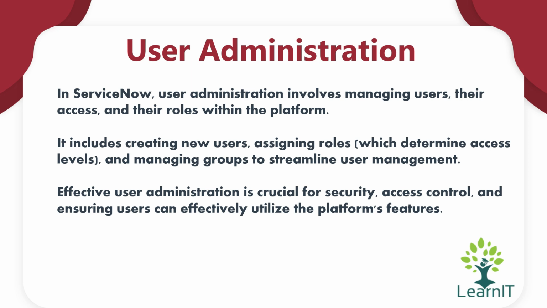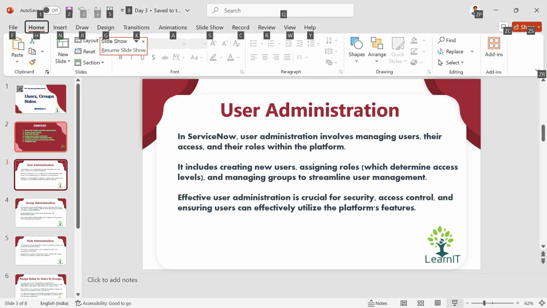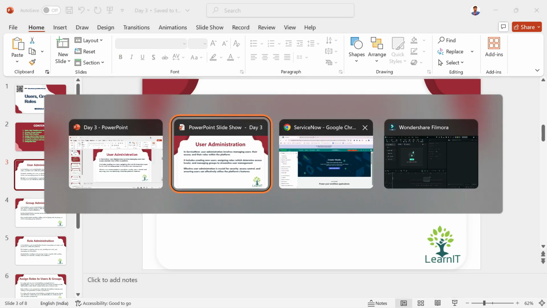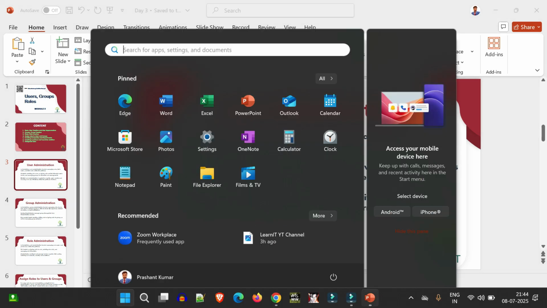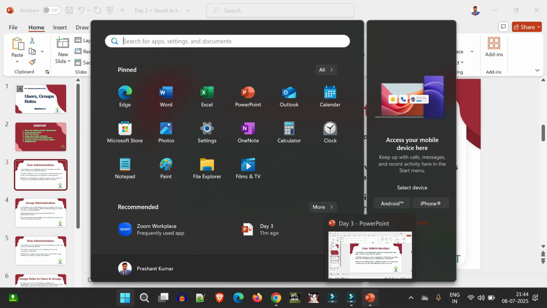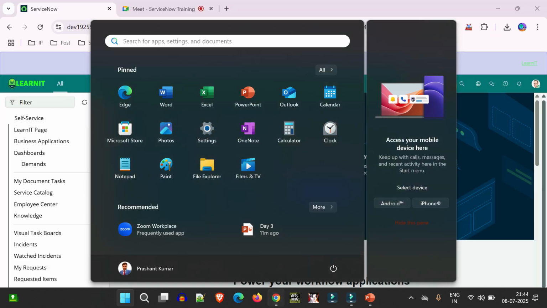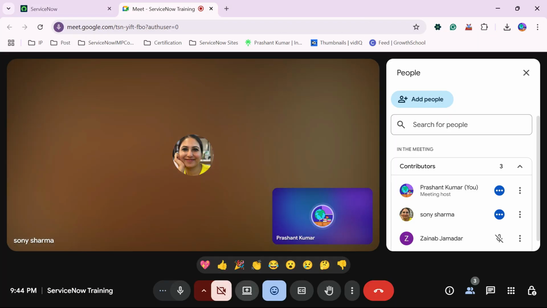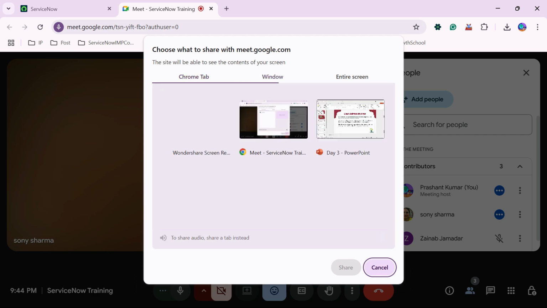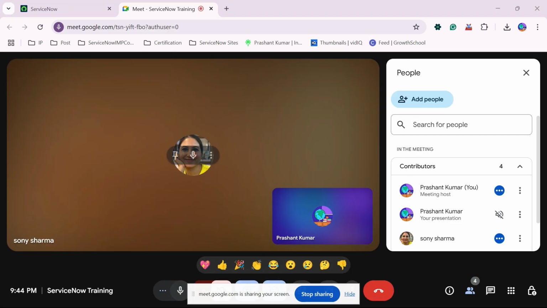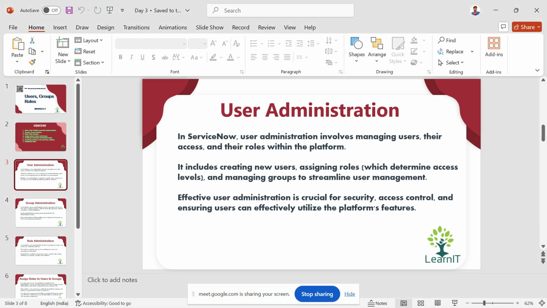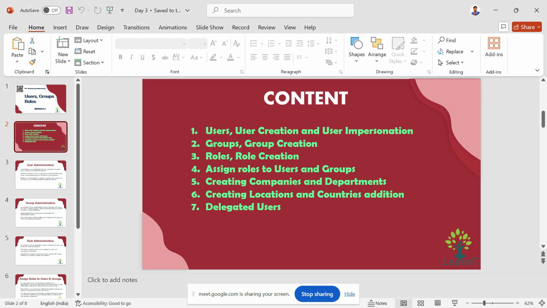Prashant, sorry to interrupt. You are not sharing your screen. Okay, let me share my screen. It unshared. Okay, it is visible now. Yes.